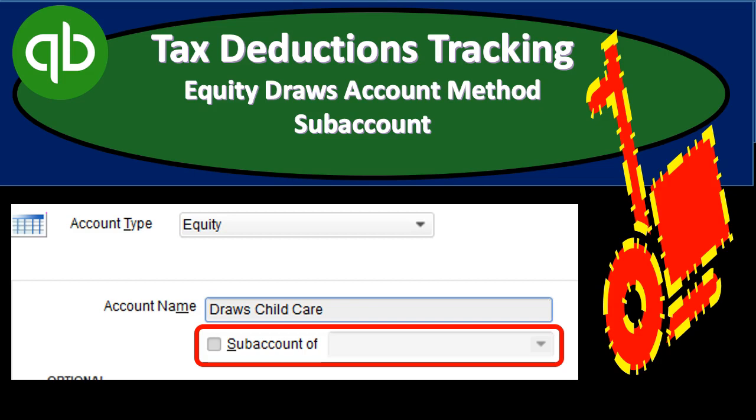In this presentation, we will take a look at the equity accounts that we have set up in our tracking of tax deductions within our business account, which are not business related but could be deductible on the personal side, and therefore things that we are going to track doing so with the equity draws accounts. We will now look at the option to make those accounts sub-accounts of the draws account within QuickBooks.